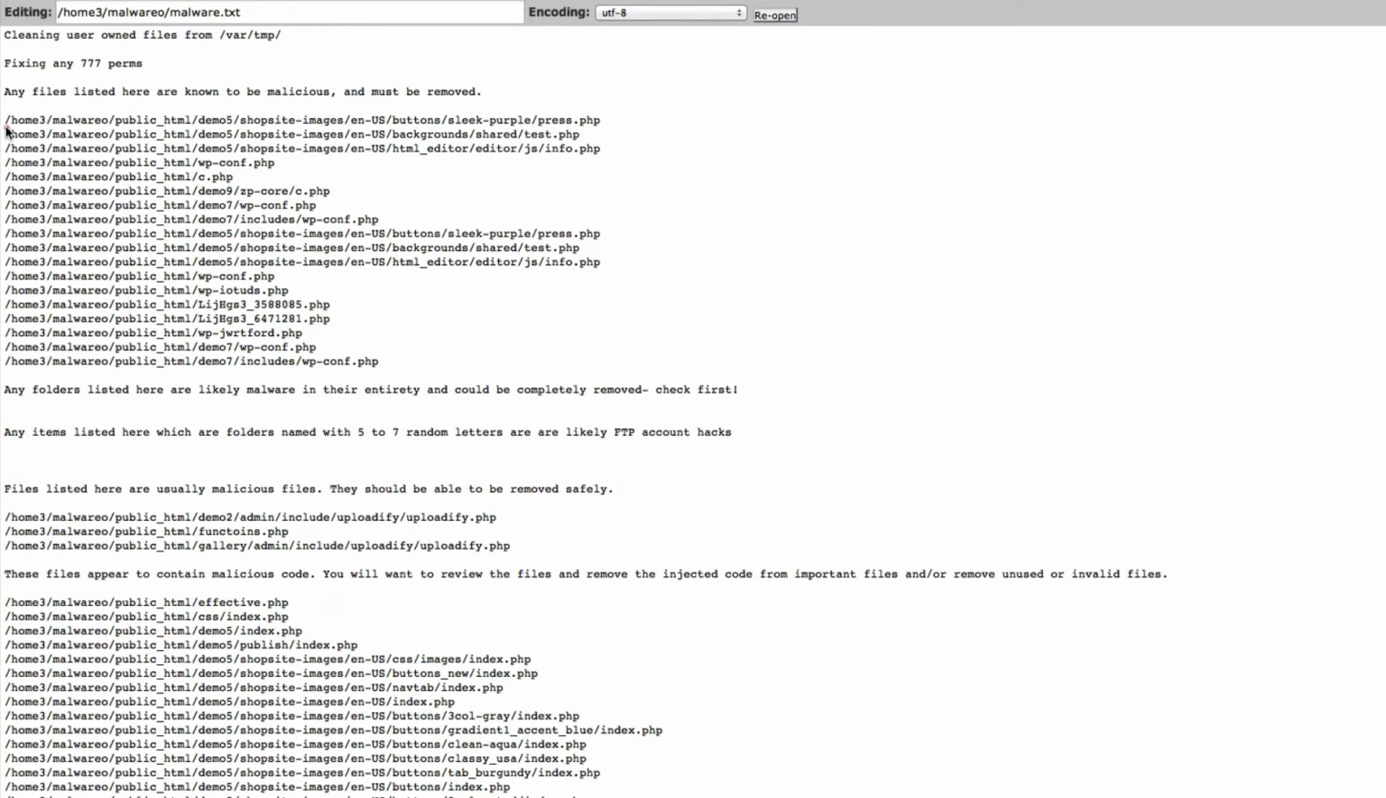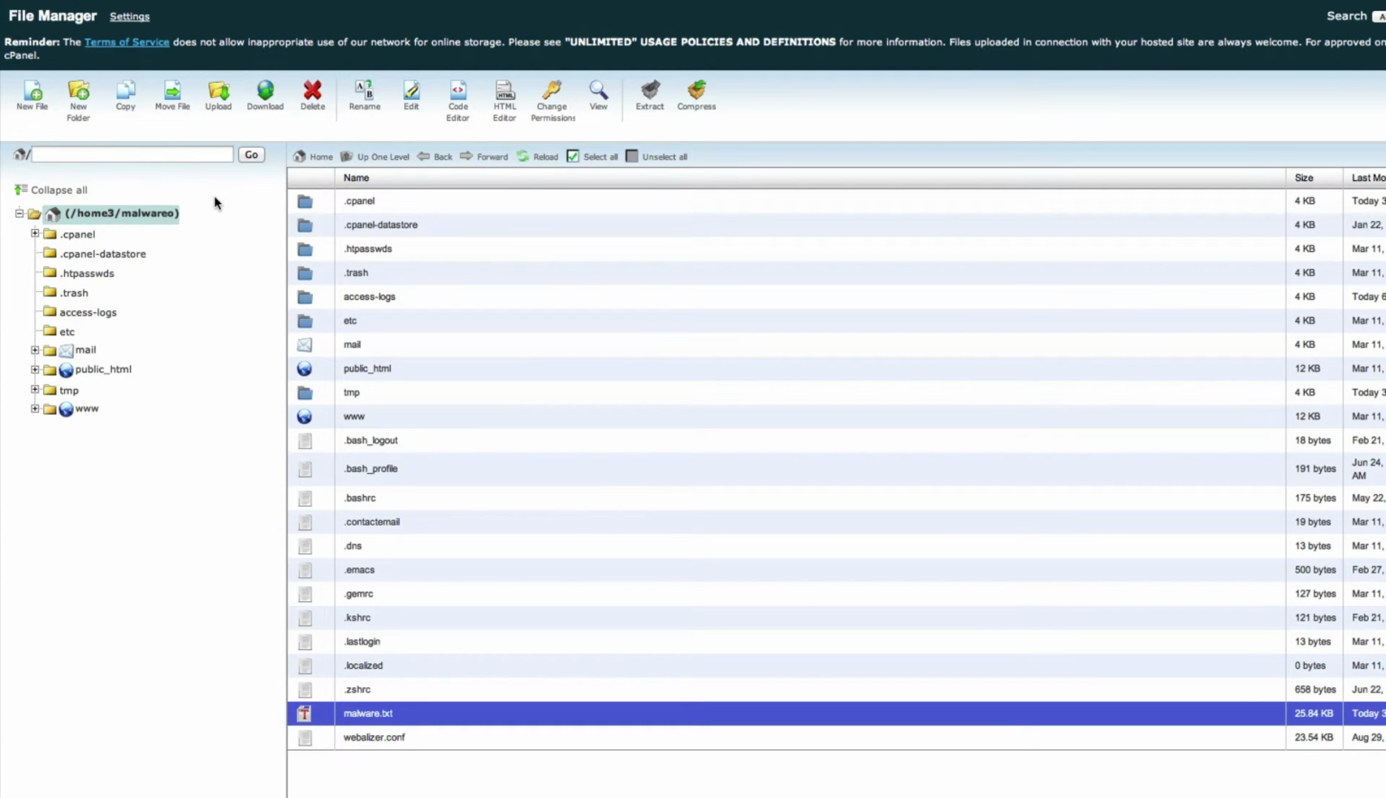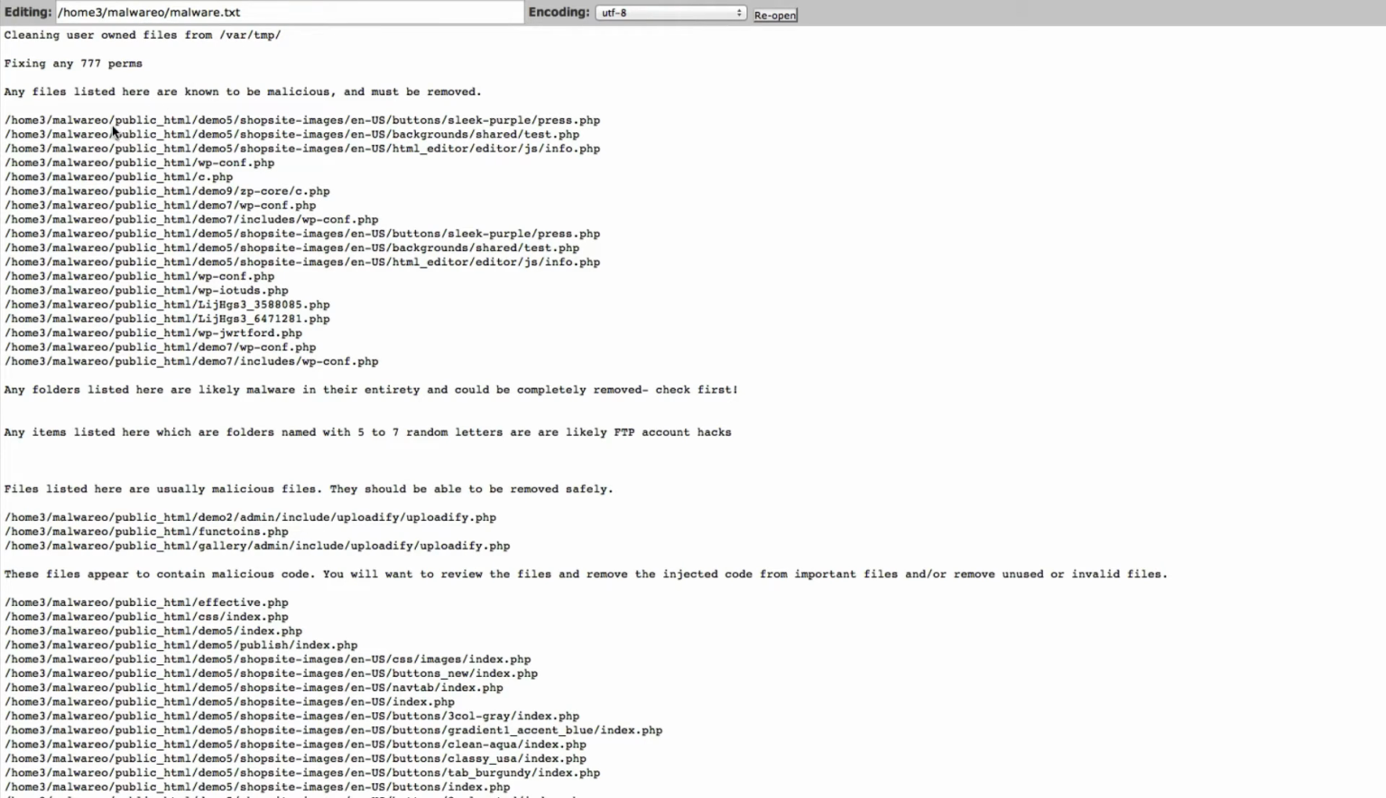Now, you'll see this file path for each of the files listed in your malware.txt. It's important to be able to read these. Home 3, or home whatever number it may be in your case, is the partition on the server that your account is hosted on. The next folder, in this case malware.o, is your username. It's your account. This is the home folder. So, for example, when you come into the file manager, the home folder is represented by this little house. Next, you'll generally have public_html, followed by a number of other folders, and then at last, the file name.